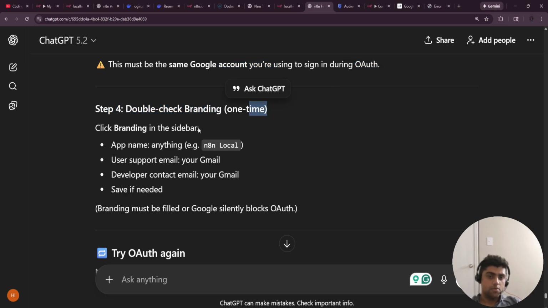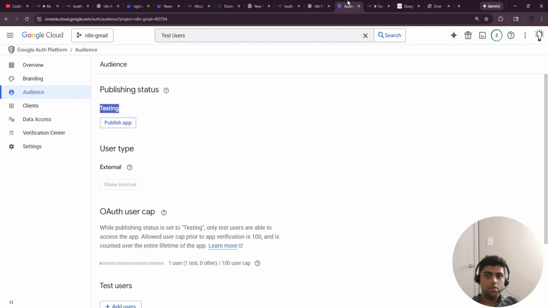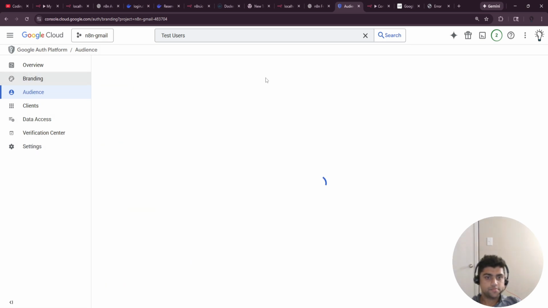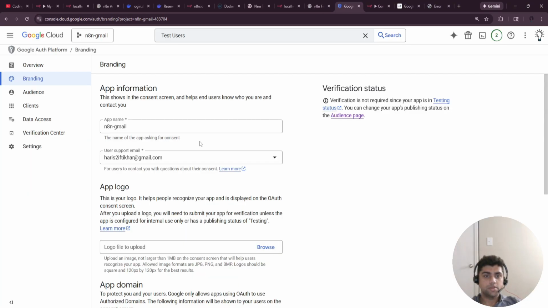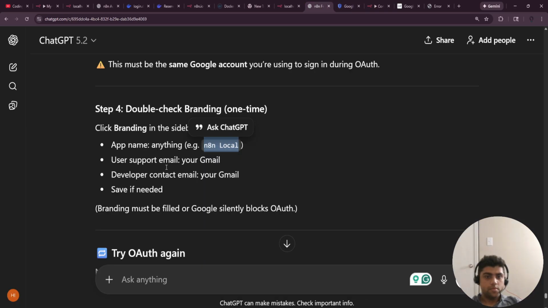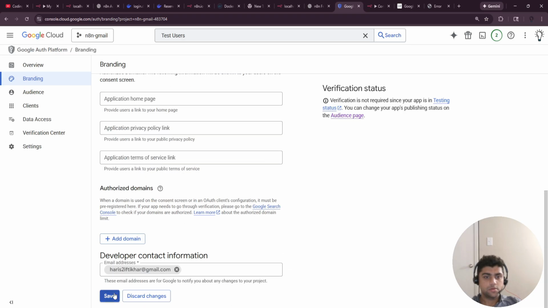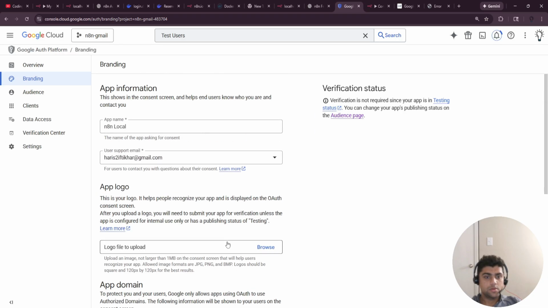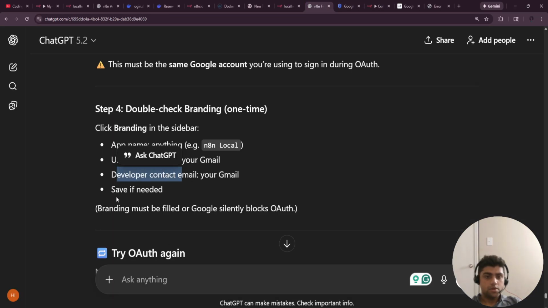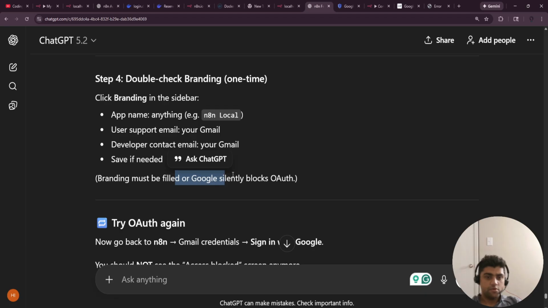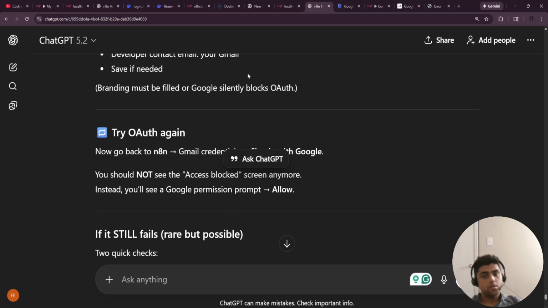Double check branding one time. Click branding in the sidebar. App name can be anything. Okay, we'll just replace it with n8n local. Support email is your developer contact email. Save if needed. Yeah, alright. So now that's done. Developer contact, save if needed. Branding must be filled or Google silently blocks OAuth.